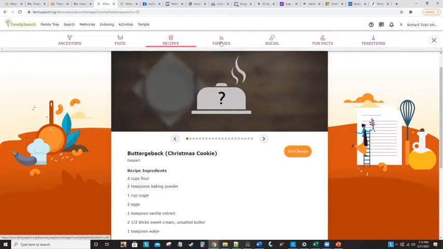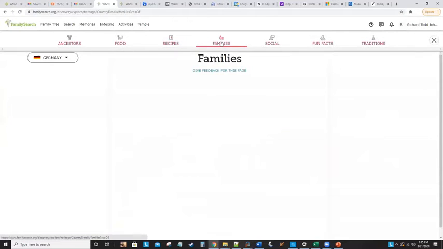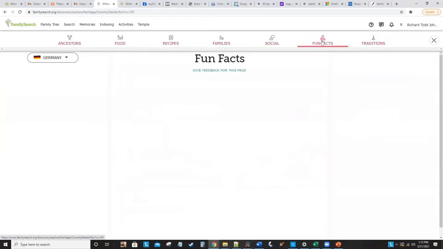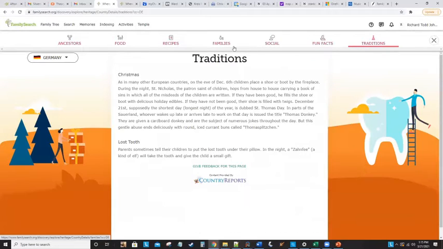And then also across the top, it talks about family, social, fun facts of the country, traditions. So this gives you a number of ideas of things you can do for a family home evening to learn about your ancestors and where they came from.